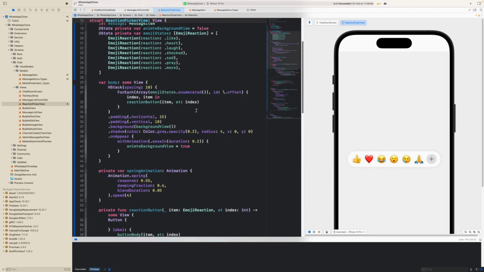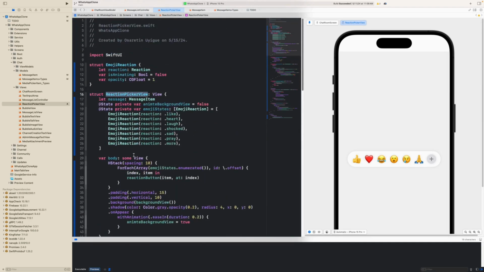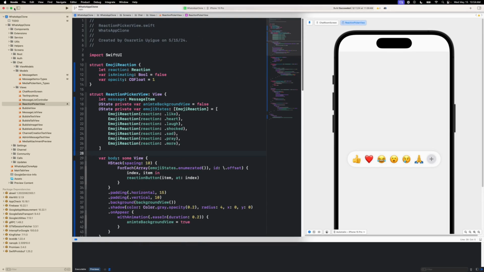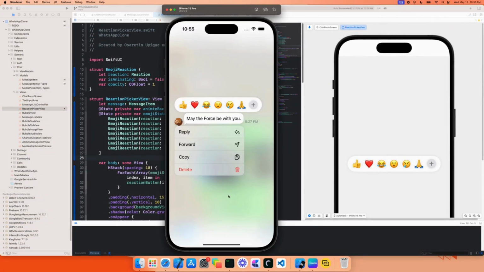So I think this is pretty much our animation logic for our reaction picker view. I'm going to jump right into our context menu components and build that out, and then we're going to add both of these components to our actual message list controller, like we see here. So what I would like us to build next is this custom context menu, because we're not actually using the default Apple context menu here, we're creating our own.